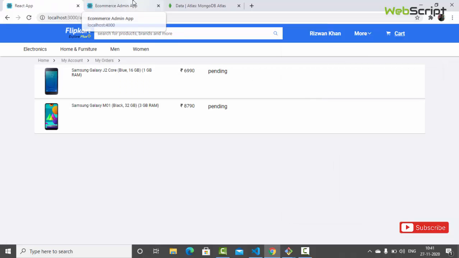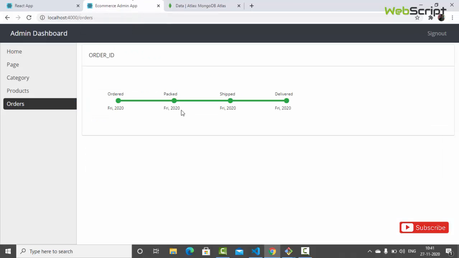Let's go to the e-commerce admin application, and here we are going to track all the orders. So admin will have controls over the orders. Whenever we have new orders, we will have actions like ordered, packed, shipped and delivered. Whatever action we choose, we can apply. Based on the action, whatever happens in my stock or with my products, that depends on outside work, right?